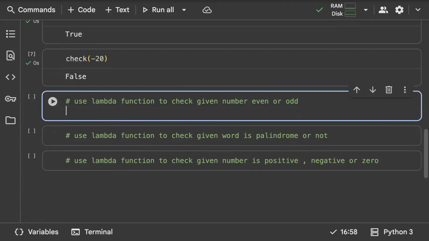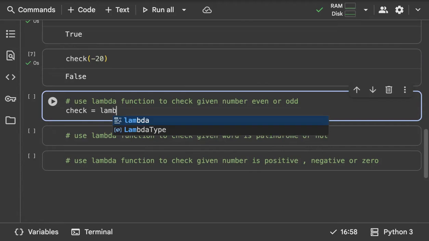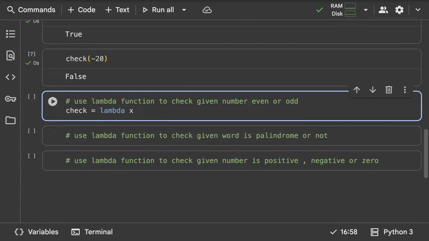Instead of giving true or false based on a condition, it has to display something to us. So how can we do this? Any idea? Again, I'll just use check itself. Check is equal to a lambda. Lambda x, one variable is enough for us. We need to check whether a number is even or odd.